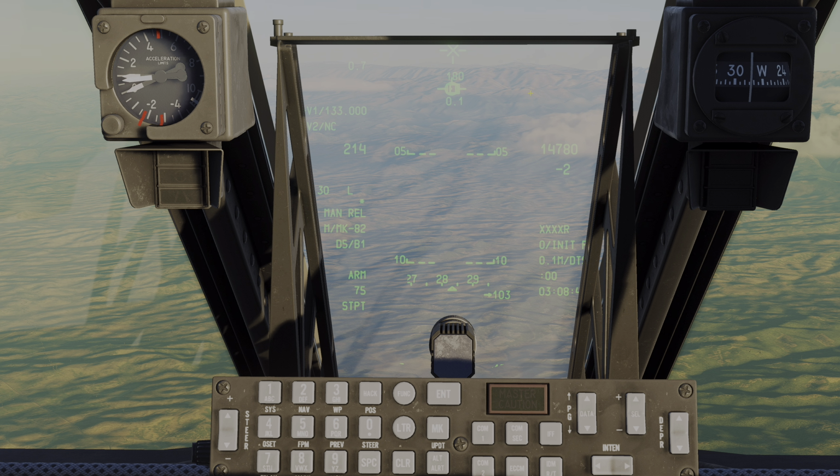Those two modes are 5 mil and 3/9. So basically, if my steering is accurate within 5 mils of deviation, then the bombs will come off. The other mode is called 3/9, and that just means when the target passes the 3 o'clock or 9 o'clock position from my pipper, the bombs will come off. So it won't take into account how much lateral deviation I have.